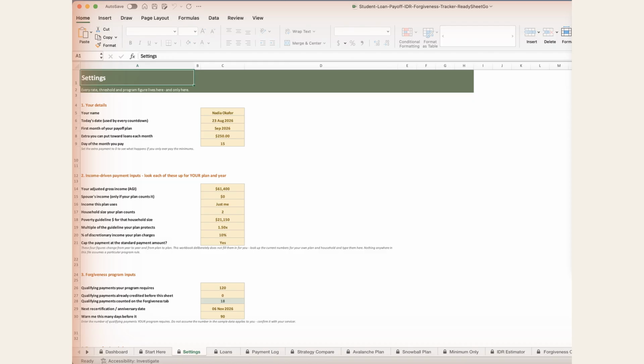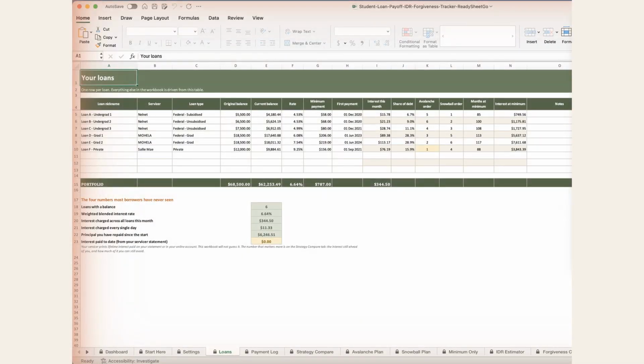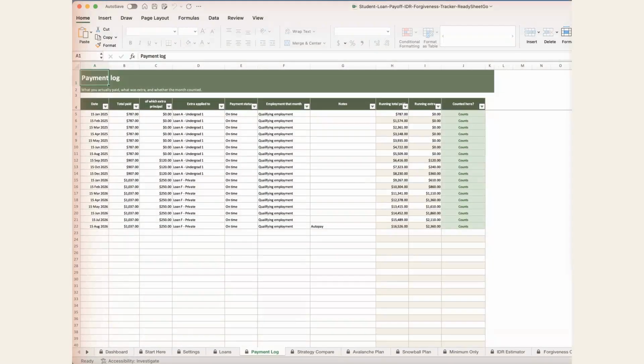Next is Settings. You put in your name, your start month, the extra you can put toward loans each month, your income-driven plan figures, and how many qualifying payments your forgiveness program needs versus how many you've been credited. Nothing is hard-coded. The Loans tab is one row per loan: nickname, servicer, type, balance, interest rate, and minimum payment.